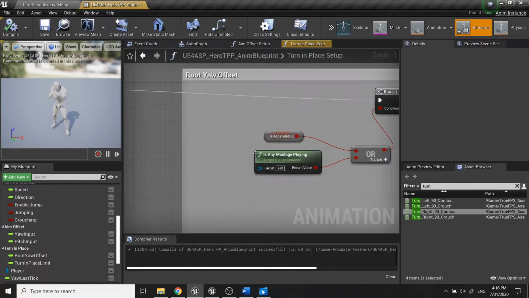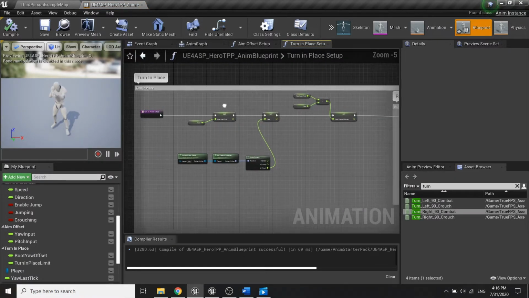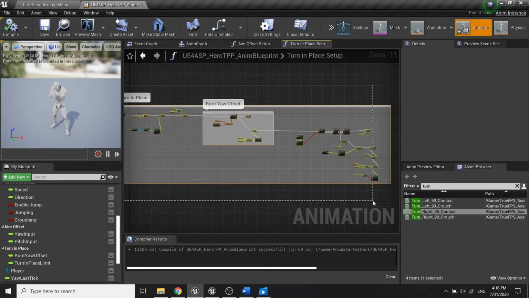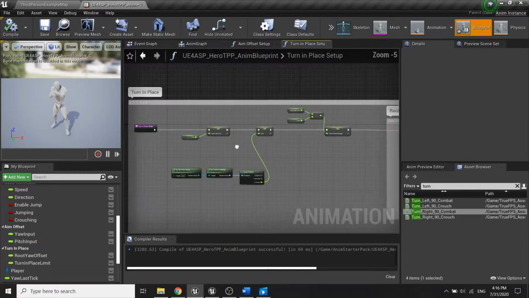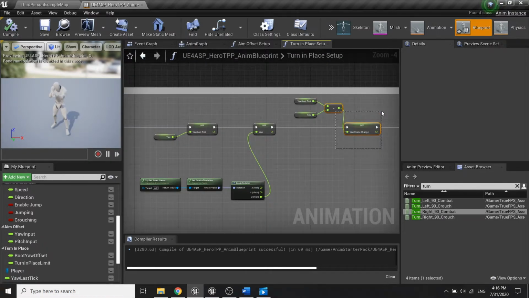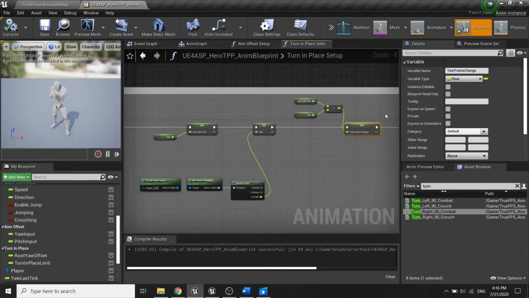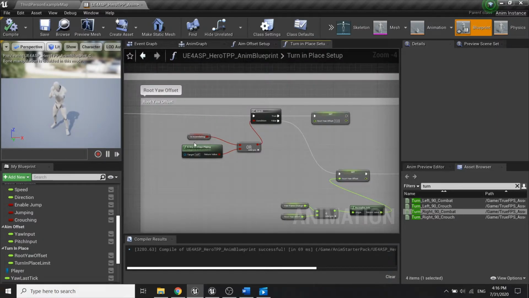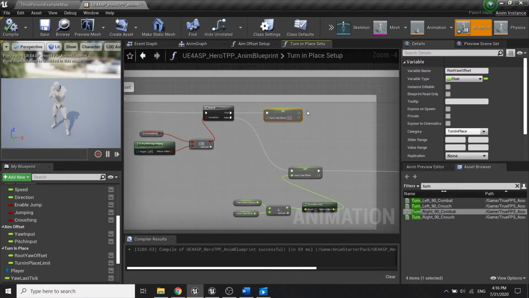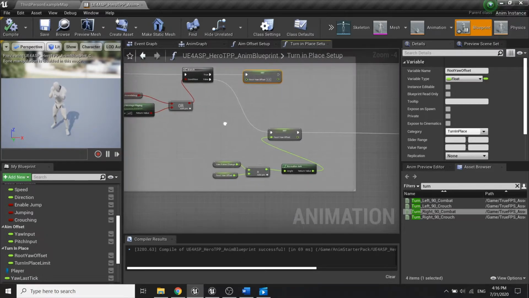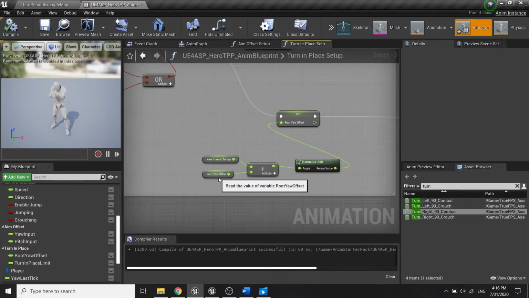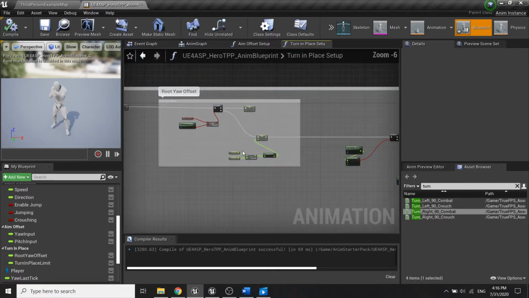So in the turn in place setup, this is all the code you need for the turn in place. So first up, we gotta calculate the yaw difference between two frames, and then we'll check if the player is moving or any montage is playing. If so, we're gonna disable the turn in place mechanic. Otherwise, we're gonna set the root yaw offset to be the sum of the root yaw offset and the yaw frame change.